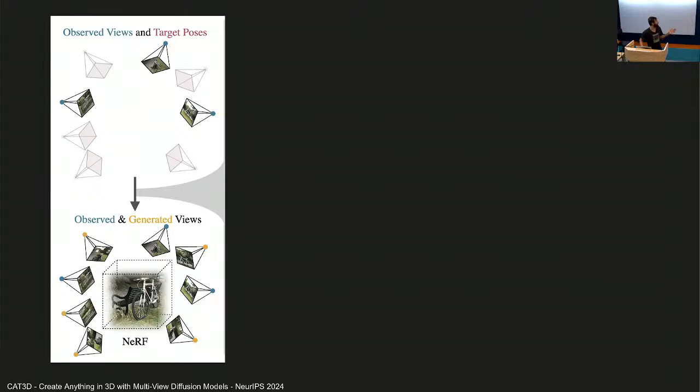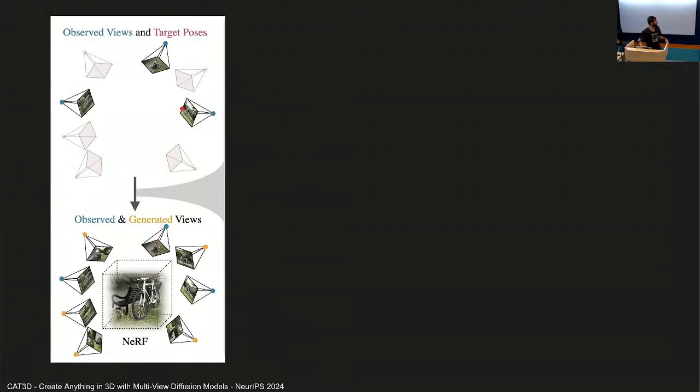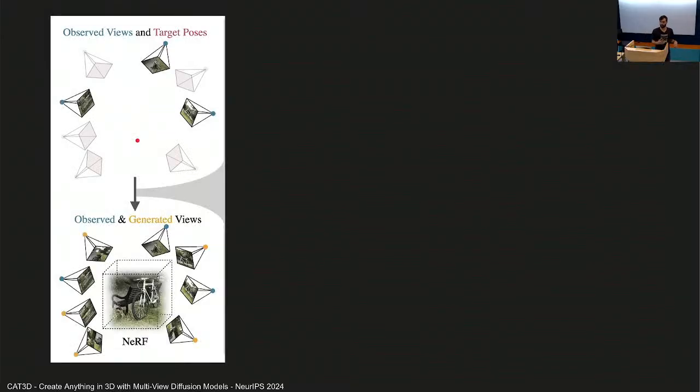So in 3D what you want to do is, let's say this is the 3D scene, okay? You have some input images of that scene, like image 1, image 2, image 3, and you want to generate the other images. If you are able to do that, you have the 3D, in some sense. If you have enough multiple views, you can reconstruct the 3D.